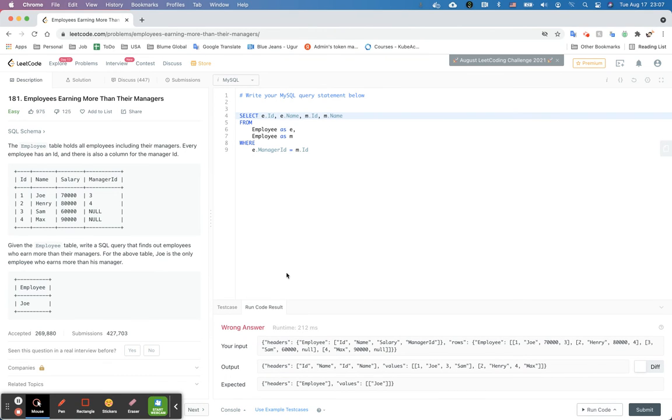what do we get? Exactly, this is a wrong answer because we didn't check the salary condition yet. Here we get number one, Joe, and his manager is number three, Sam, and number two, Henry, the employee here, as you see, and his manager is Max.